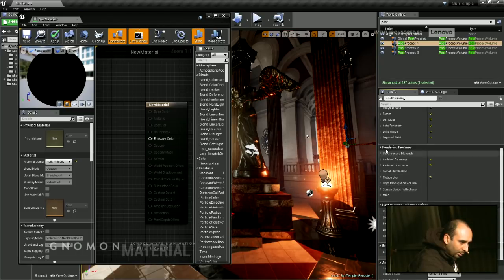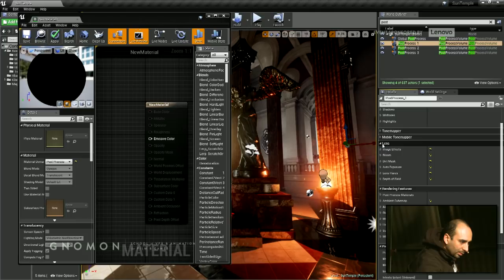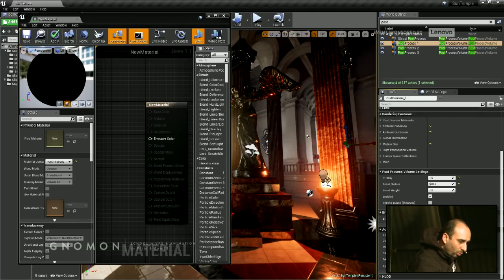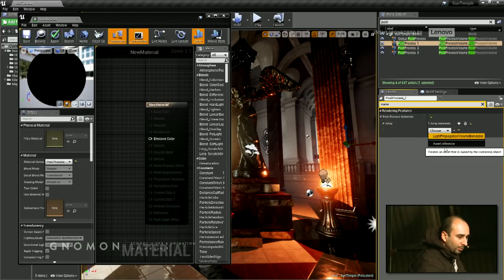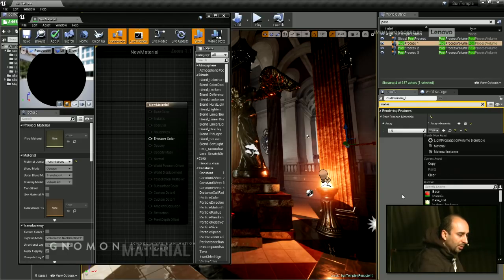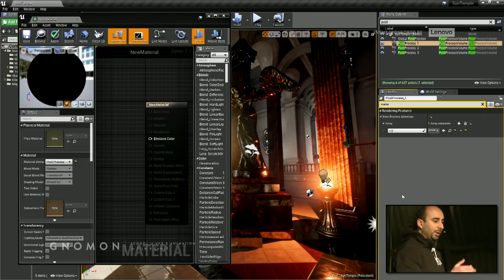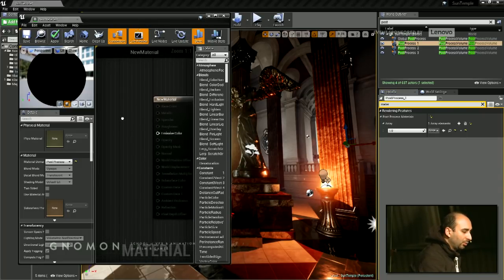I think it's under features. Let's try search. Yeah, post-process materials. If you expand here, you can assign as many post-process materials as you want. So I can say asset reference, and I can pick my post-process material from here. This material will be applied on top of the post-process chain. So this is really flexible. You can do any kind of effect you want with this.